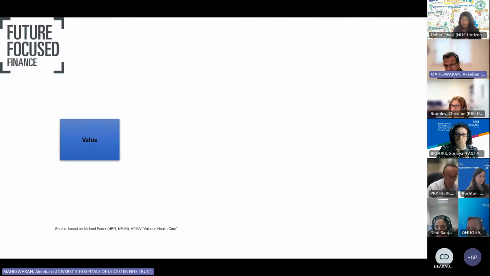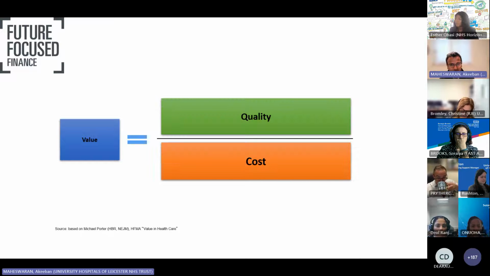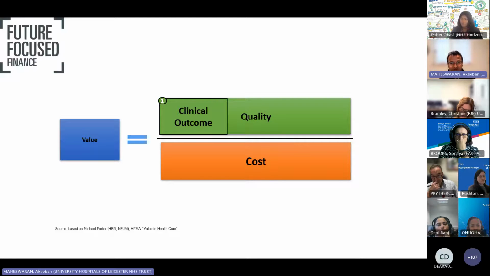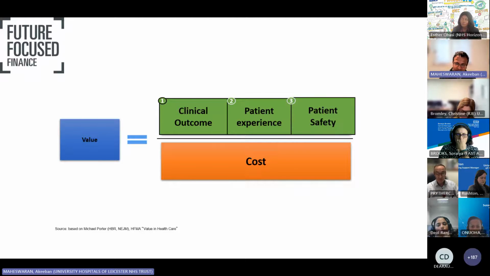And we go back to this value equation. In my initial talk earlier this year, we talked about value and what its role is. So value is quality over cost. Okay, that's how we're going to define value in this context. And there are three components to quality. There's clinical outcomes. It's not a specific outcome we're talking about, but whether it's patient-related outcome measures, mortality, or length of stay, there are a variety of different outcomes you can use, but you have to show an improvement in clinical outcome. Patient experience and patient safety.